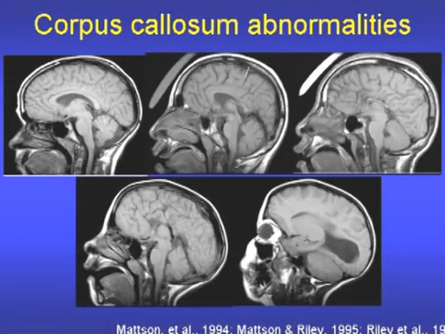In the top left picture is a control brain. The other images are from children with FAS. In the top middle the corpus callosum is present, but it is very thin at the posterior section of the brain. In the upper right the corpus callosum is essentially missing.